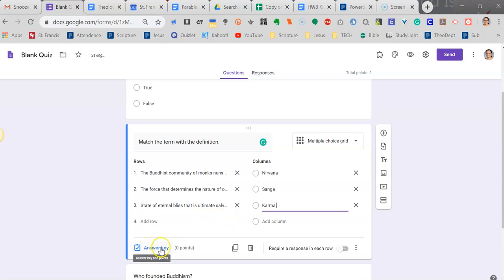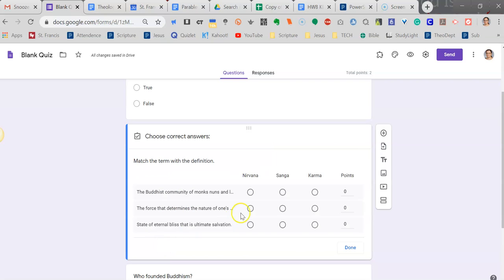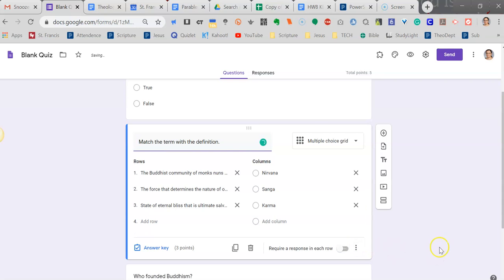So now you go to the answer key to set the answer key, and you could do as many as you want. And now you do the right answer. So the Buddhist community is the Sangha. The force that determines the nature of one's eternal existence is karma, and the state of eternal bliss is nirvana. And don't forget to put how many points you should get for each, and then you click done.